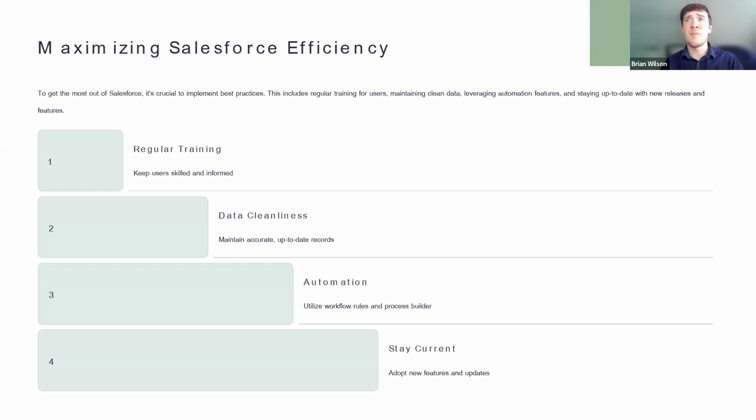Automating things that can be automated. The workflow and process builders of Salesforce are really great, and the less manual intervention in any kind of process, the less often that you'll find human error. So I do recommend using automation.